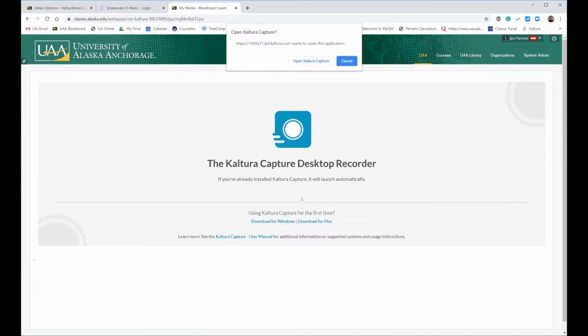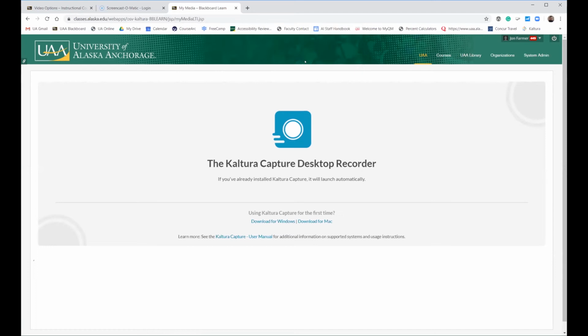If you haven't downloaded Kaltura Personal Capture before, you can download it for Windows or for Mac. Whichever one you have, you can download it. It's a very simple download and doesn't take very long. Once you have downloaded it, or if you already had, just click Open Kaltura Media or Open Kaltura Capture.